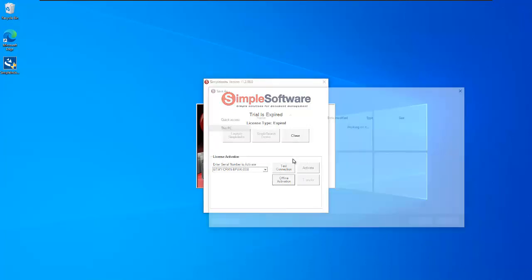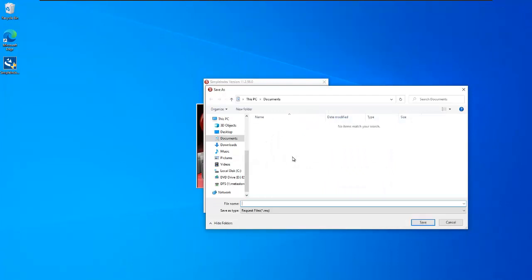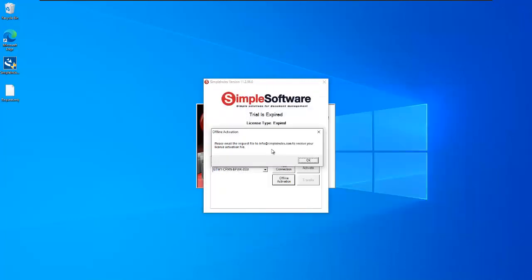And then it's going to generate that license file, or a request for that license file. So we can just put this wherever we need to. I'm going to select the desktop here, and I'm just going to say request. And we'll save it. Now it informs us that it has made the request file, the .req file. We can see that over here. And then we're supposed to email it to info@simpleindex.com to receive your license activation file. So we hit OK.